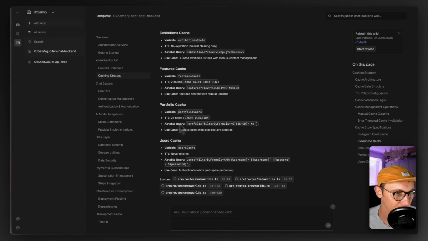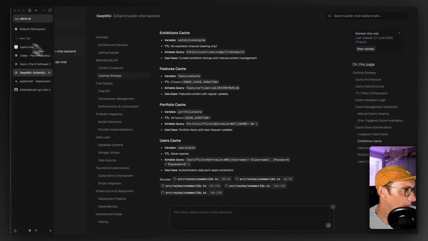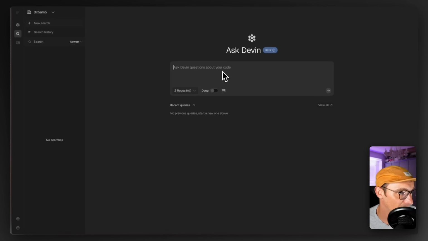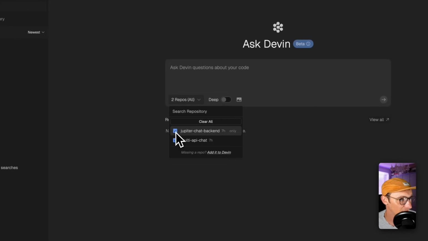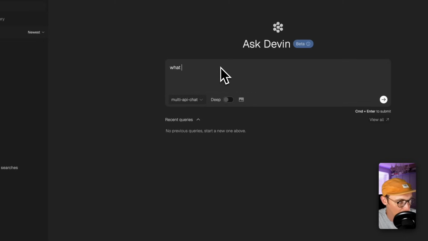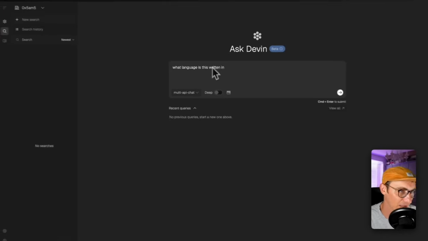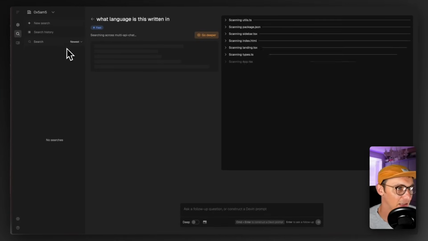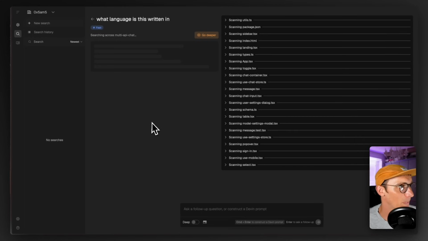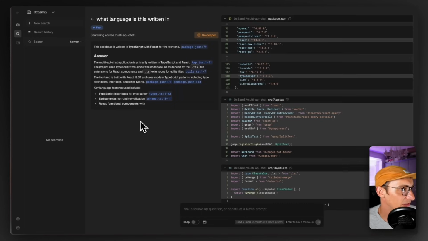But I like it. And then you've got Ask Devin here, which is just asking about the repo. So you can select, it looks like you can select different repos here, and just say like, what language is this written in? I guess you would ask questions like that, but this is great for beginners and people just jumping onto the project. They can look around the wiki, they can ask questions. TypeScript and React, there we go.